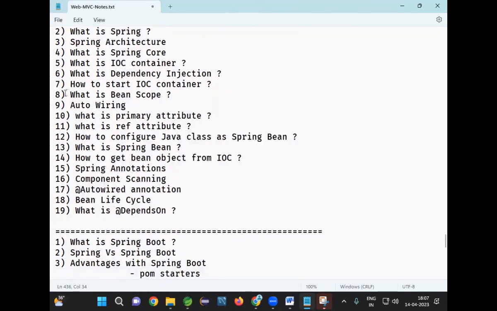Then we discussed bean scope. What is bean scope? It is used to represent how many objects should be created for a bean. What is the default scope of the bean? Singleton. That means only one object will be created. If I want to create multiple objects, then we need to go for prototype.